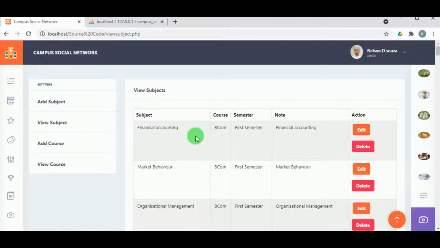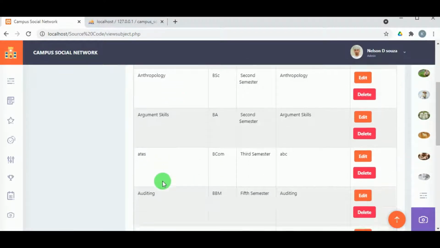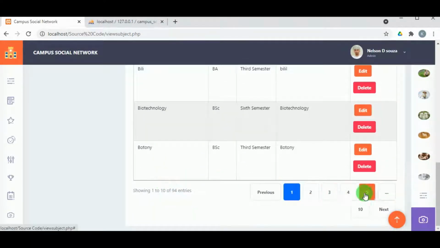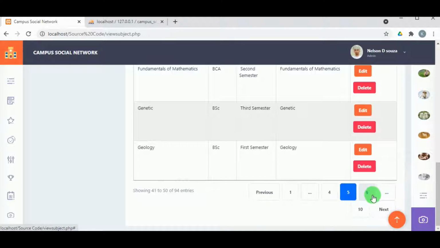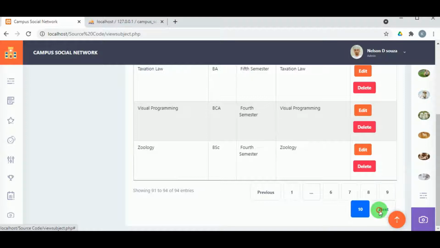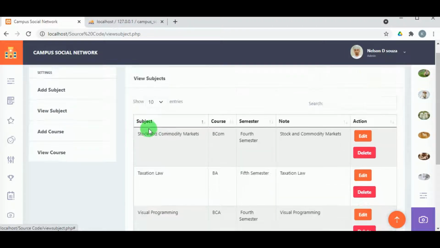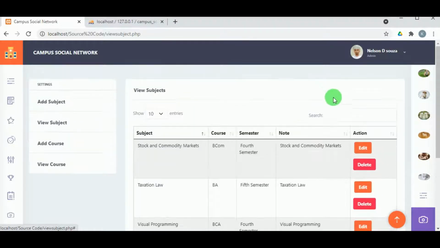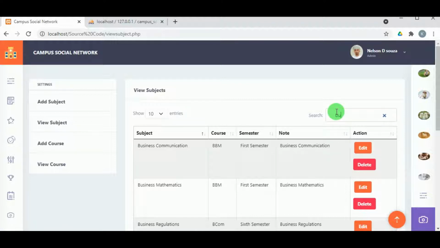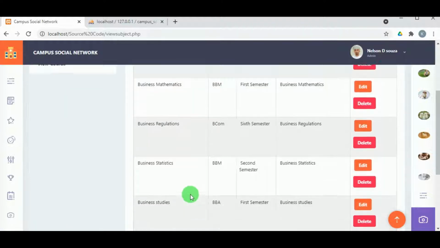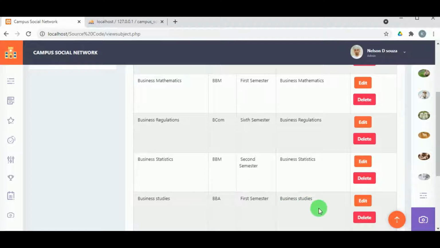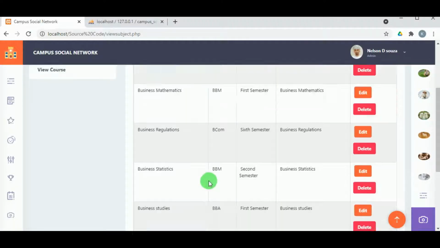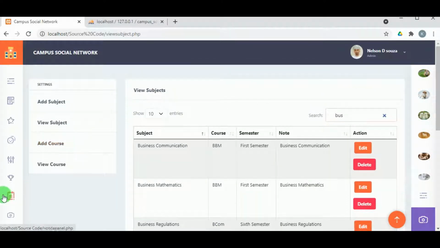In view subject, the different subjects can be viewed, and there are a lot of subjects because there are plenty of courses in the college, as well as each course is of 6 semesters. So there is a search box in which the admin can just type the name of the subject and they can view that subject's details. So this is about the admin.